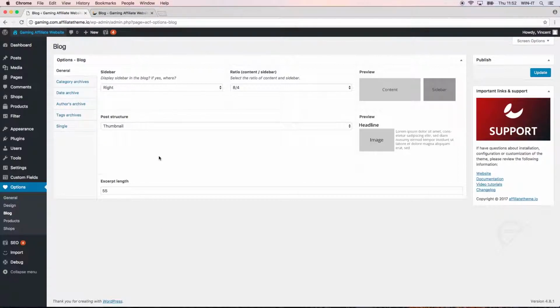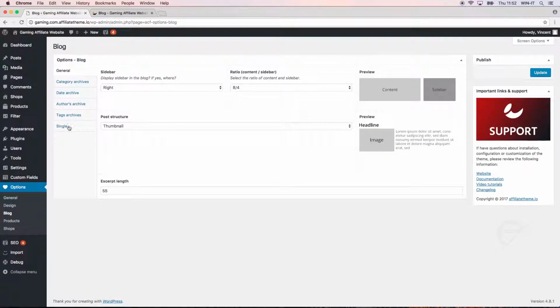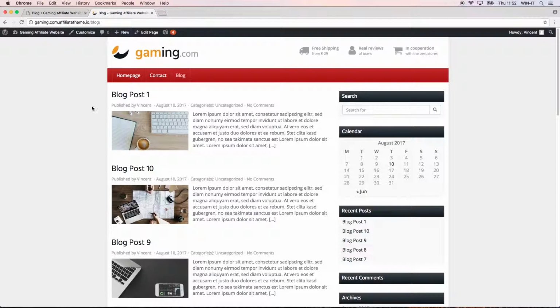So let's get right into it. The first section we have here is the general section. Here you can define how your blog overview looks like. So let's go to the front end and see what this exactly is. If we click on the blog section up here, we see this overview of blog posts we already created. Basically this part here defines how this looks like.